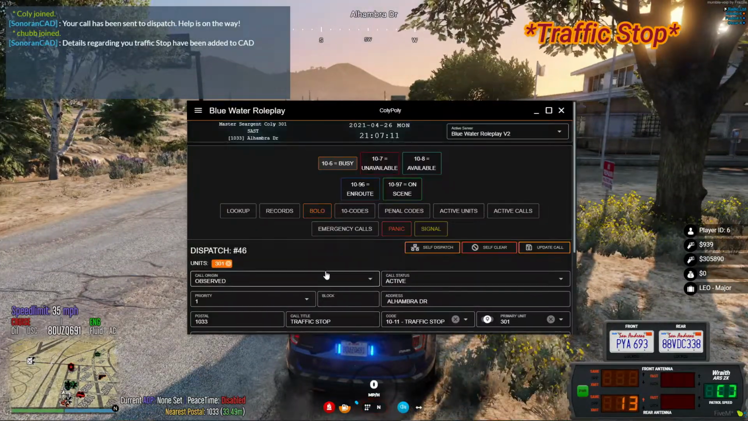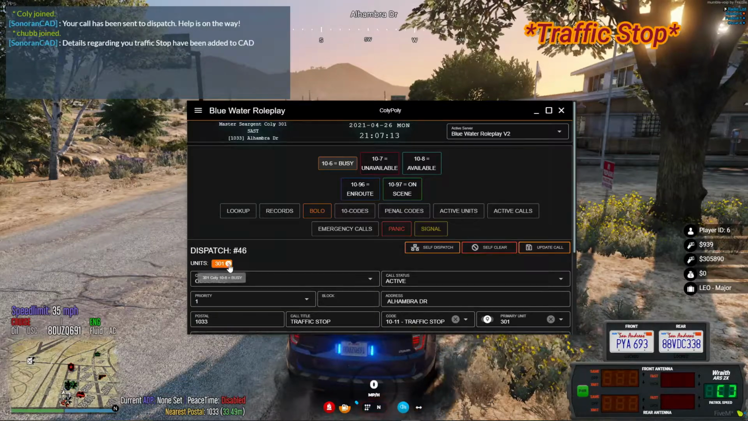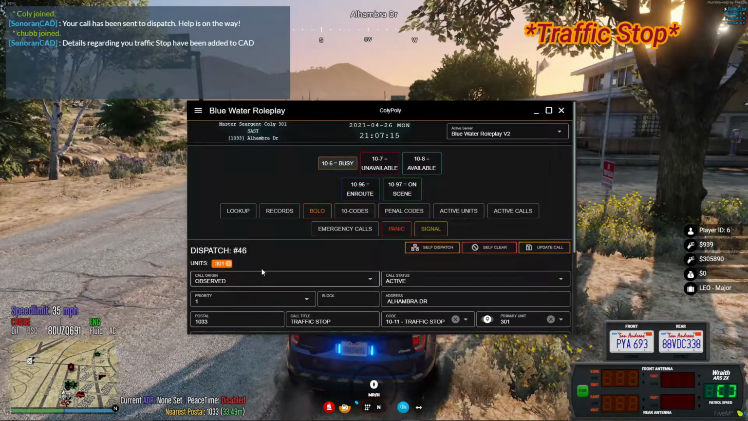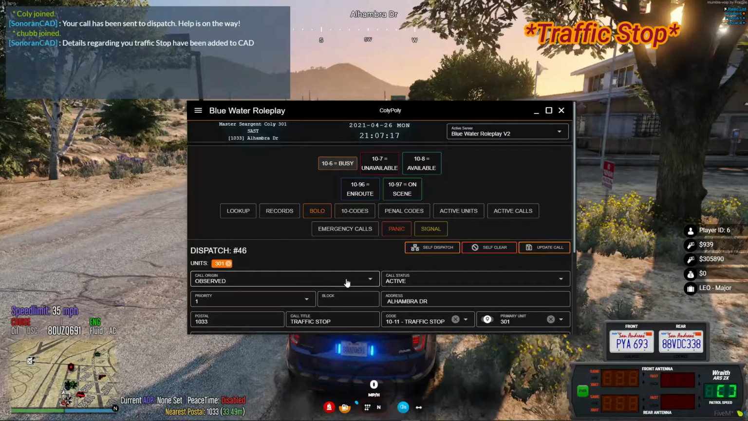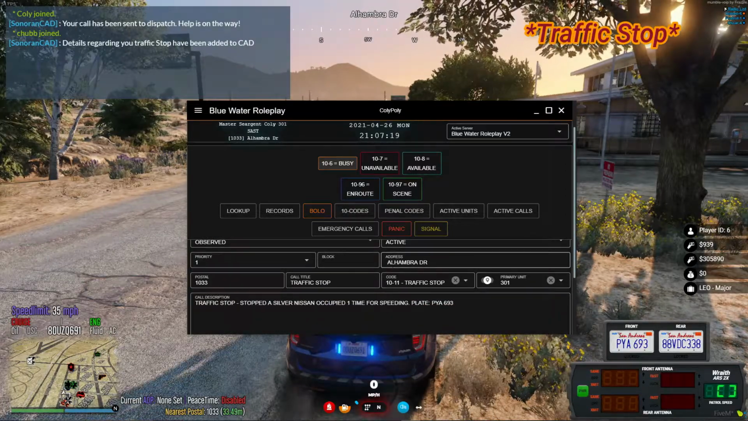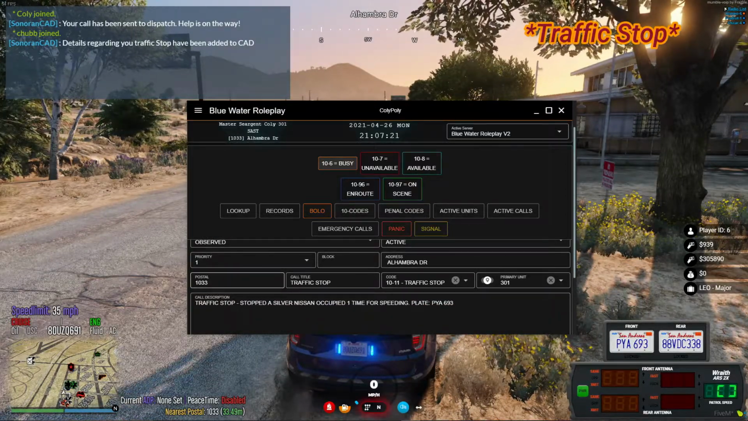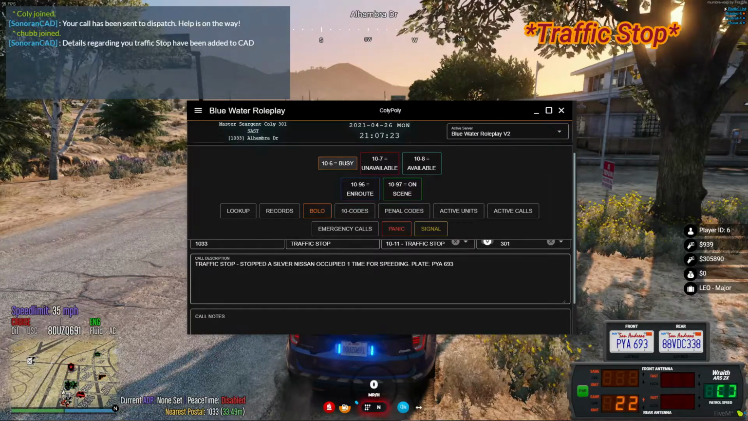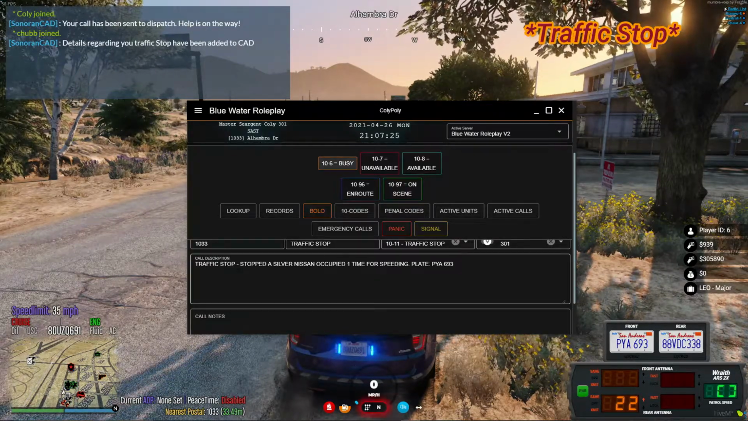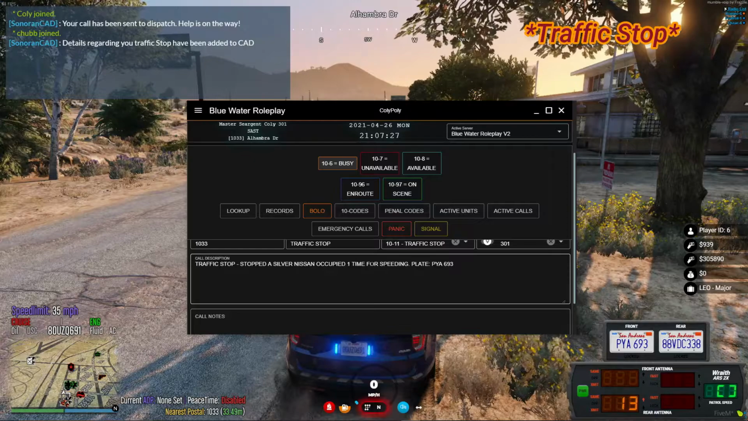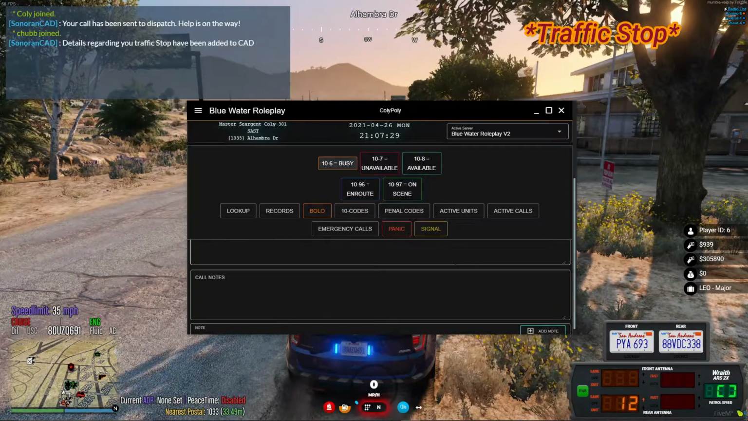Now inside CAD, when you open it up, it'll show you that you are automatically attached to a traffic stop that you have initiated. It's active, Alhambra Drive, and it gives the postal area. It'll show you traffic stop: stopped a silver Nissan, occupied one time, for speeding, and it'll give the plate.